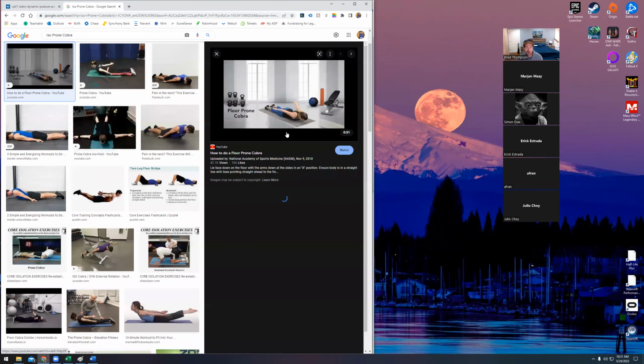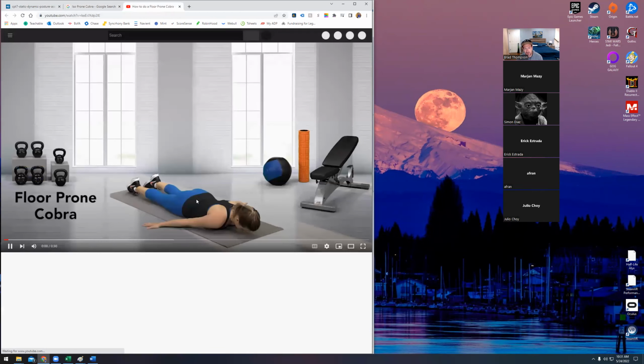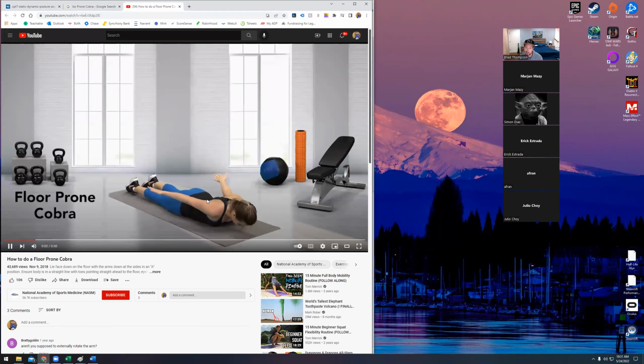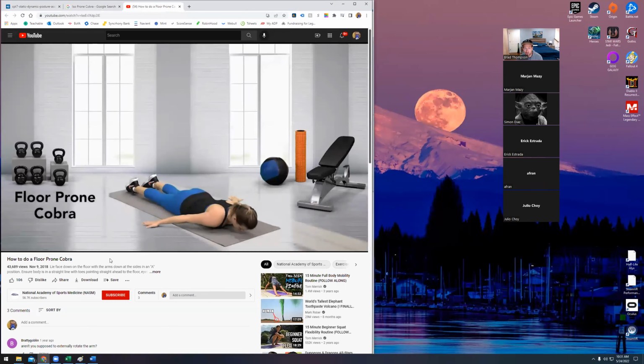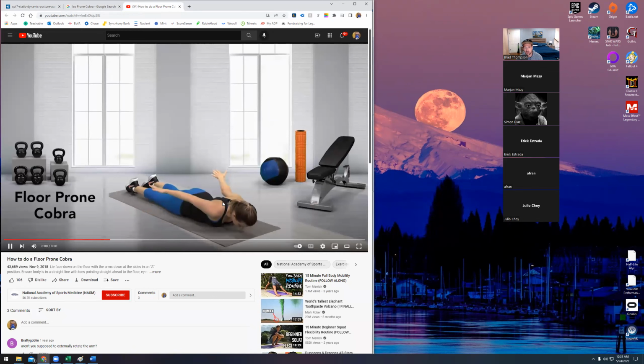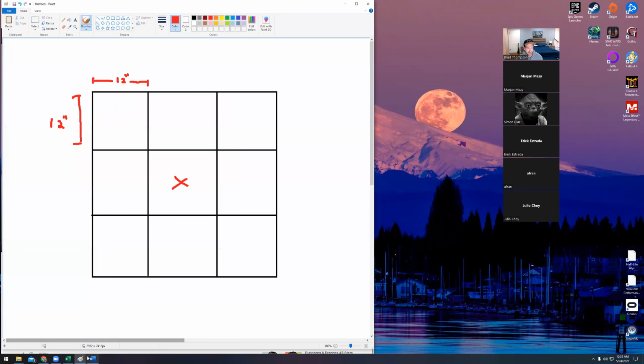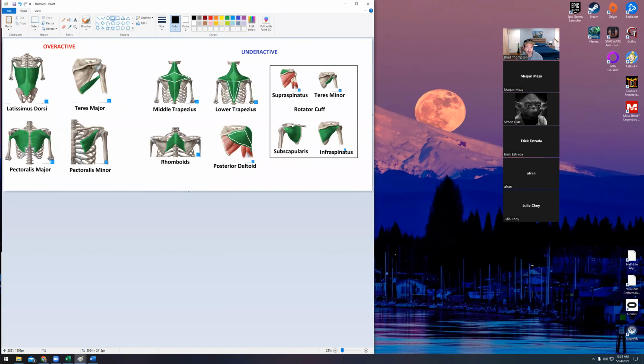Well, this one's going to be a really good one. Not so much because, yes, it is an erector spinae exercise, but more importantly for this client, it is a scapular retraction exercise. So we are activating, we're getting right into the rhomboids. We're getting right into the middle and lower trapezius, and then a little bit of posterior delt there, but not much.